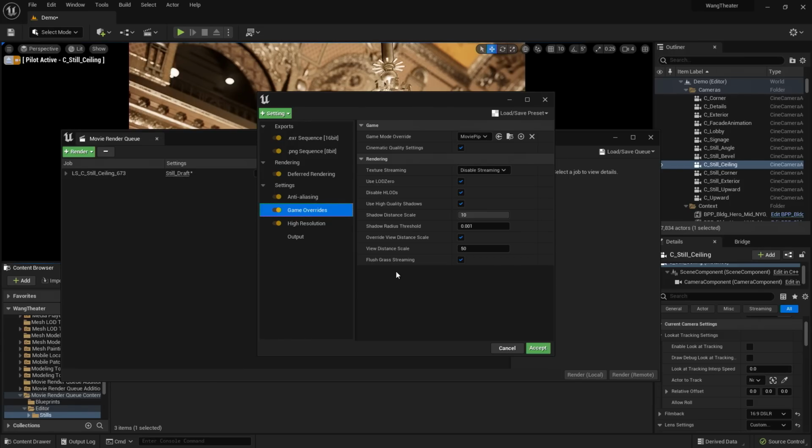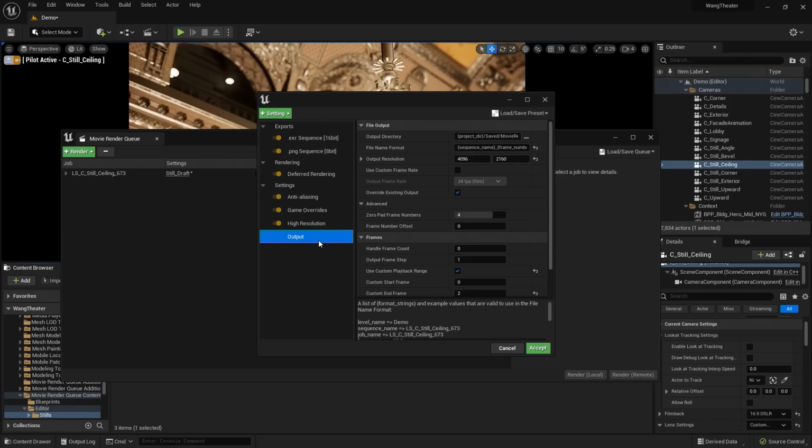for what this does. So as you're working in your viewport, the back end of Unreal Engine is doing some optimization for you so that your frame rate stays high. Now this game overrides is going to turn off a lot of that optimization so that it renders at the highest quality. Now I'm going to go over to output here, and you'll see that I have the output directory where the output will be saved.